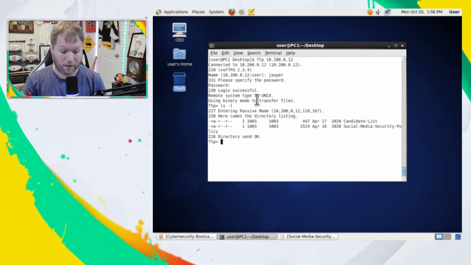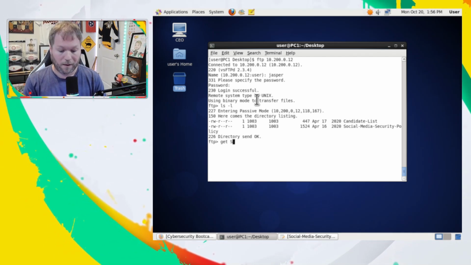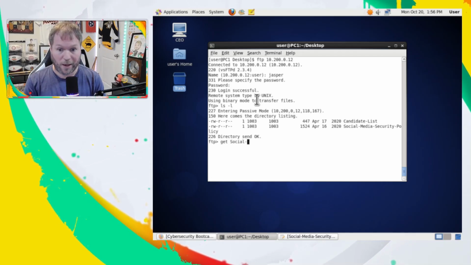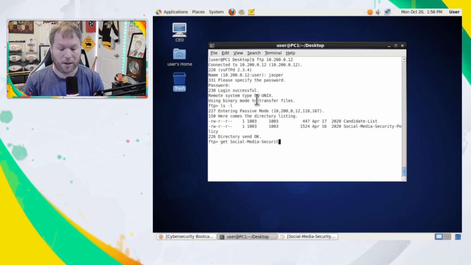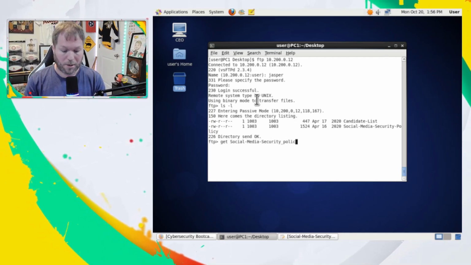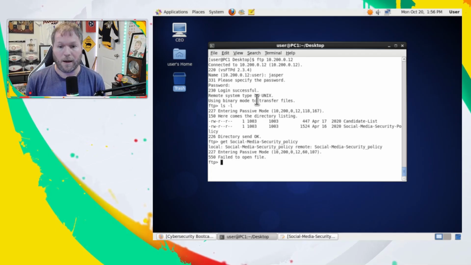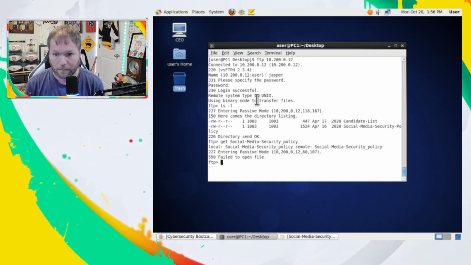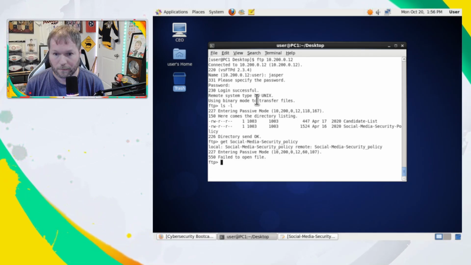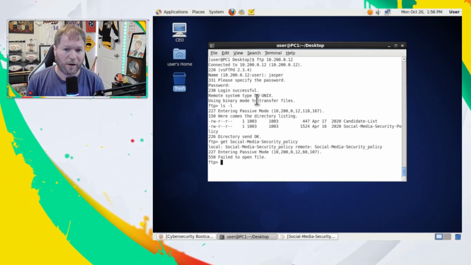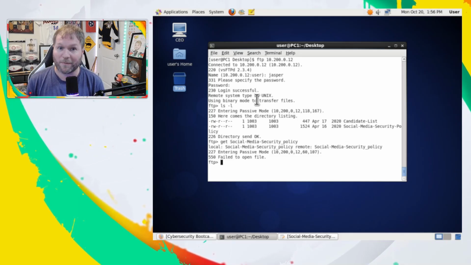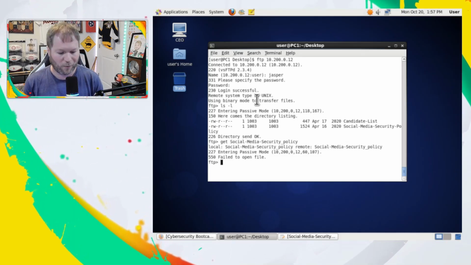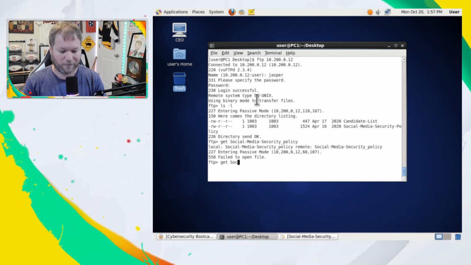Now we're going to use the get command, and we have to type the file name verbatim: social media security policy. And now, so what happened there? I forgot to capitalize the P. That's why the file never worked. So we're going to try this again.